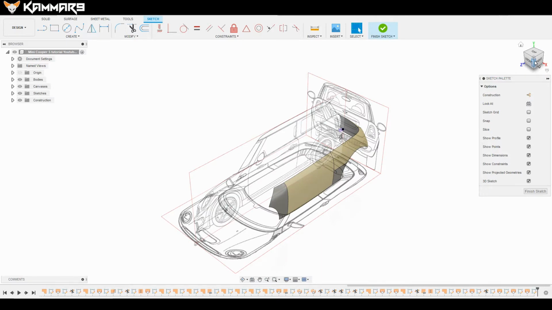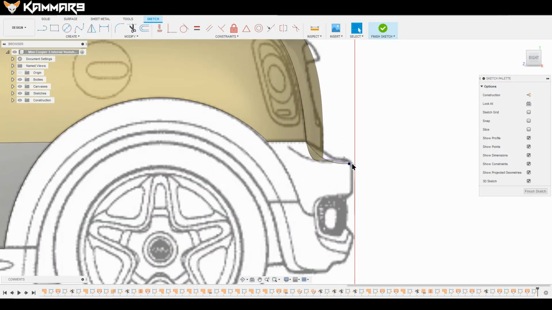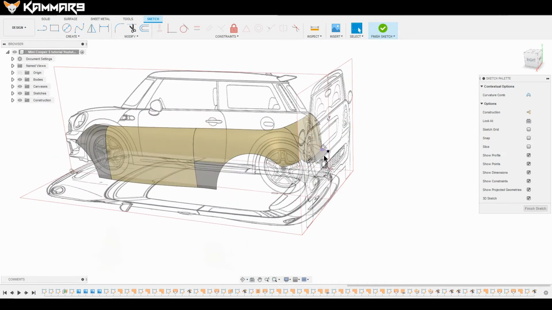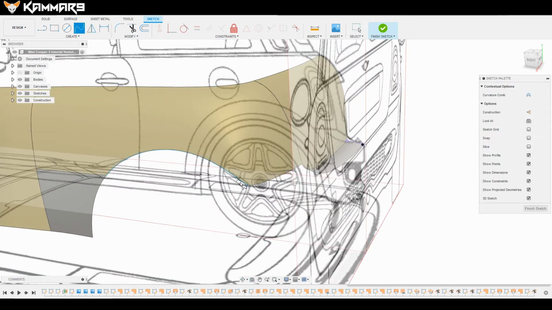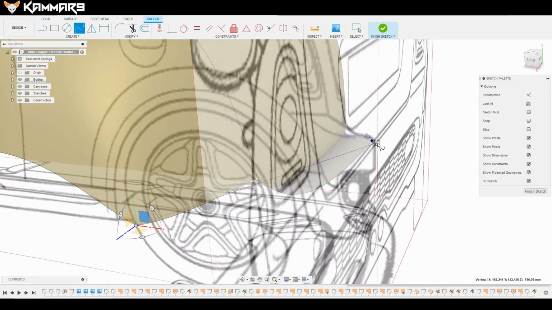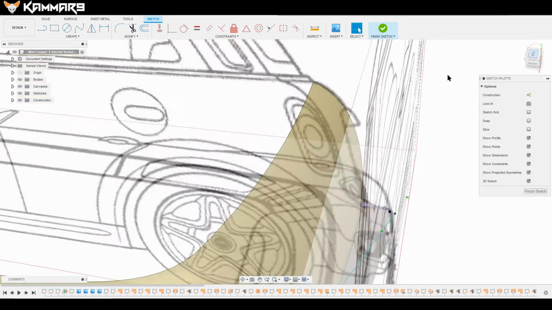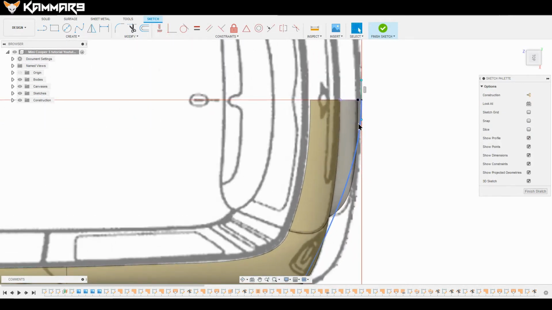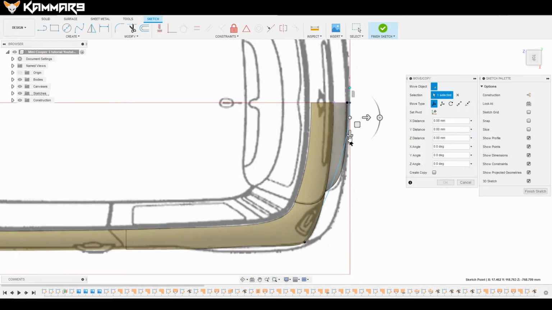Okay, as you can see. Start a new spline, just start from here and end it here. See from the top, you have to make this one vertical. Okay, and move this point to fit to the blueprint.